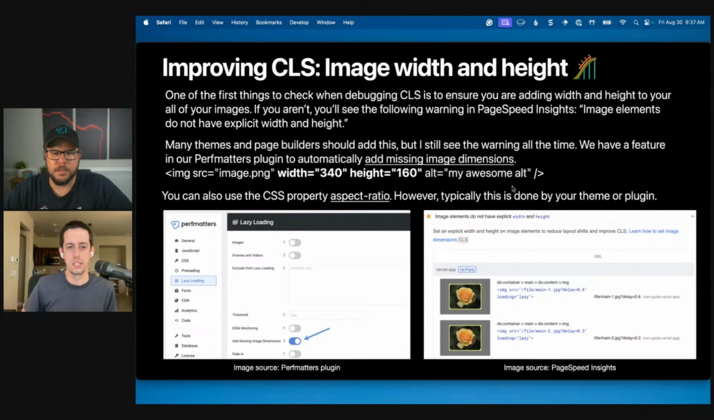You can also use the CSS property aspect-ratio, but I wouldn't try doing that manually. If your theme or page builder is using that, great. But typically, to solve this, you just want to make sure you have width and height on the image.